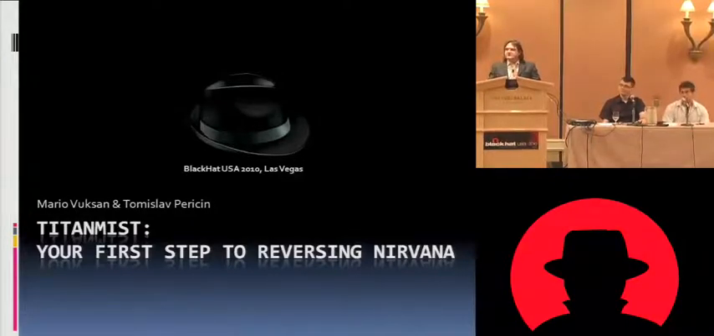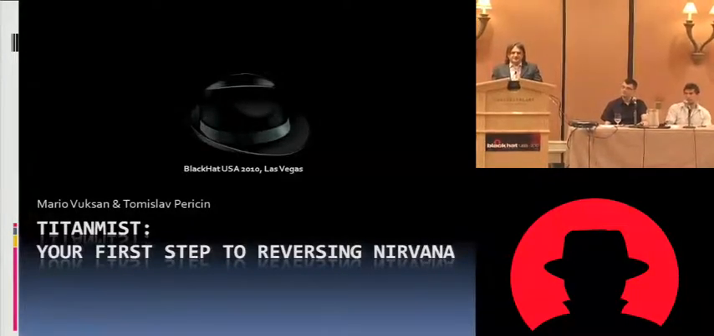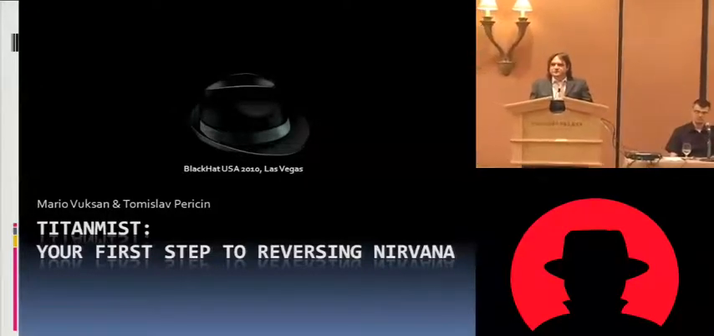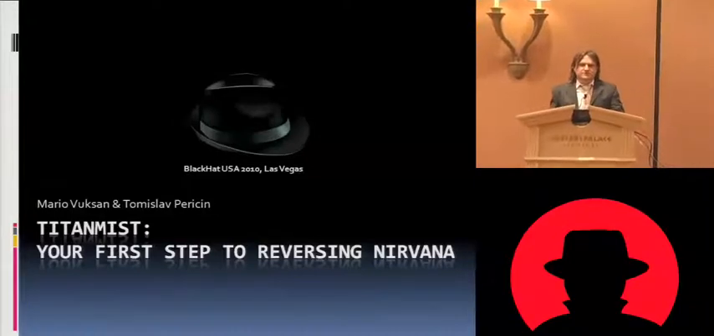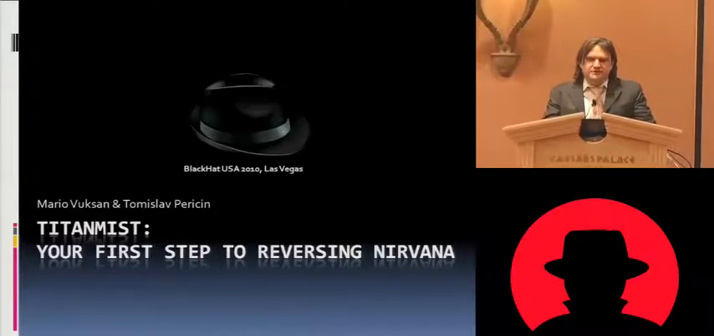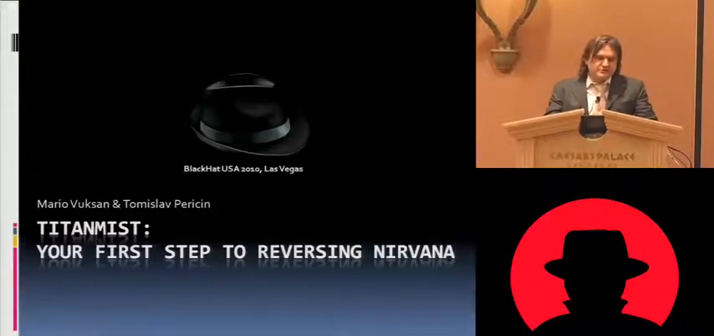And we are a company that pretty much works on reversing tools and produces both open source, free and closed source components. And today we are here to talk about a new open source project that is going to be very accessible and very useful to a really wide audience of both researchers and companies, and it's called TitanMist.